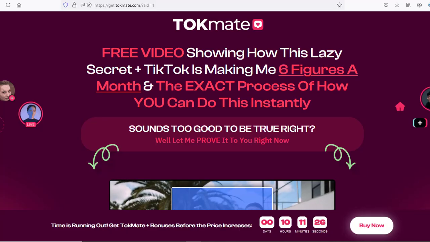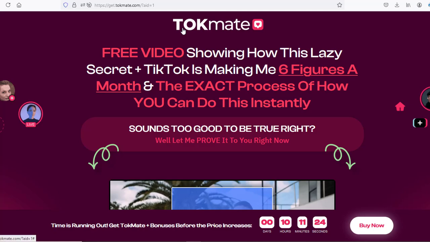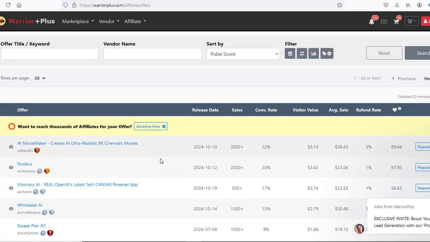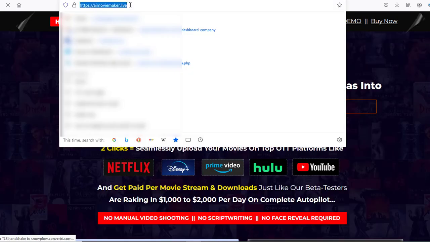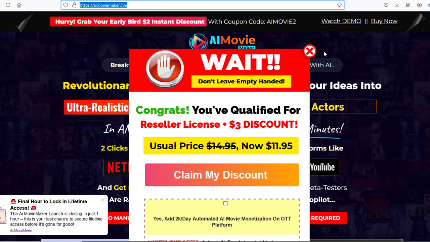We have one product from JVZoo, which is called TalkMate, and now we're going to go ahead and get one product from WarriorPlus, and this product is actually called AI Movie Maker. Okay, we're copying all three URLs, and the reason we're copying all three URLs is because we're not going to be doing any keyword research. We're just going to send over the exact product pages and get AI to create us a review from that.